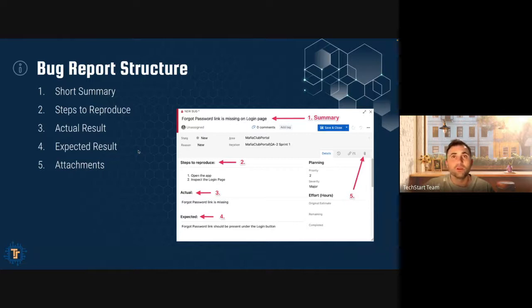So even if your description and steps to reproduce are not clear, you always give another chance to the developer to understand the problem by making a screenshot and just highlighting the problem on the screenshot. So that's what we usually do. Sometimes when we have very complex bugs, we do even video recordings.